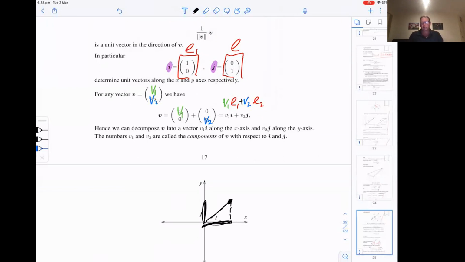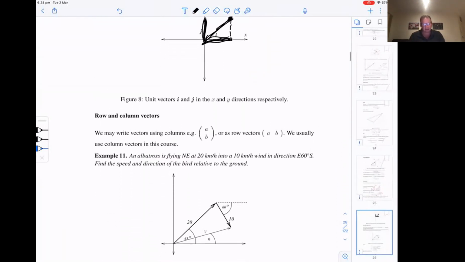And a lot of what you'll do in linear algebra and Math7501 is, in general, not represent a vector using this standard basis of E1 and E2 or I and J, but rather a different basis. Okay.